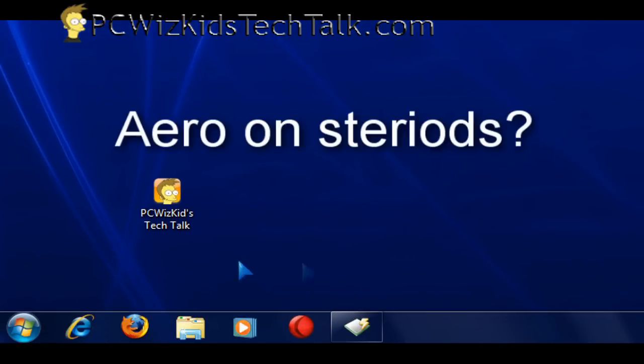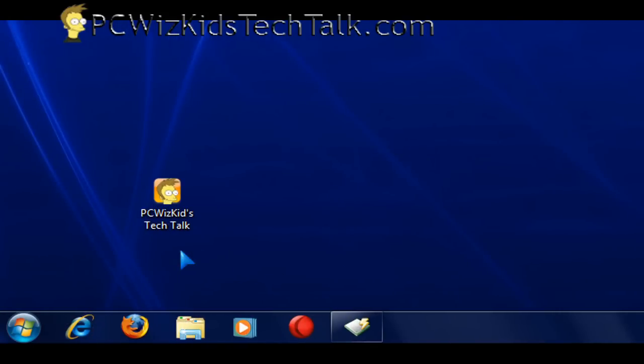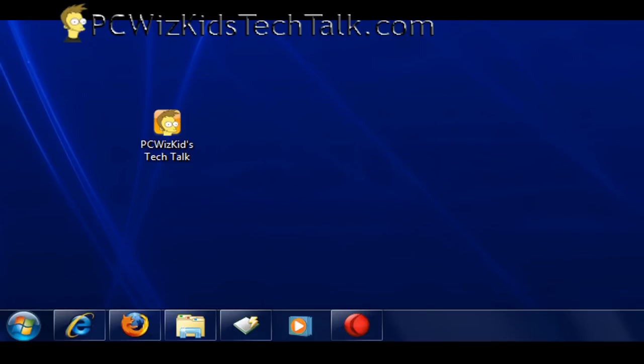Now, let's talk about the Aero here, because it looks like it's on steroids, starting with the start button in the corner, the orb button that sparkles and shines there. And then you've got these thick, huge icons on that taskbar, which is no longer really called the taskbar. They call it the super bar now. But essentially, it has a lot of the same type of features as Vista, but they've improved a few.